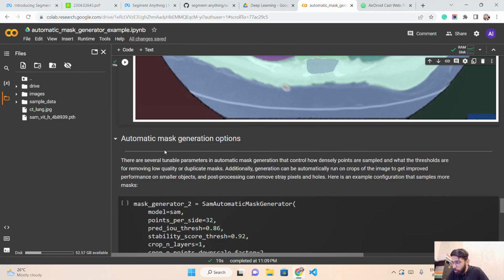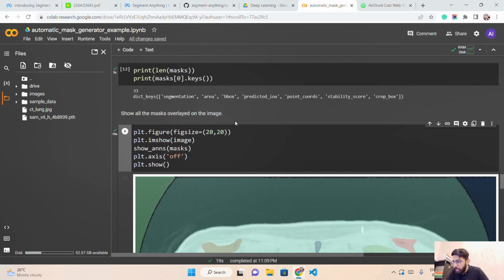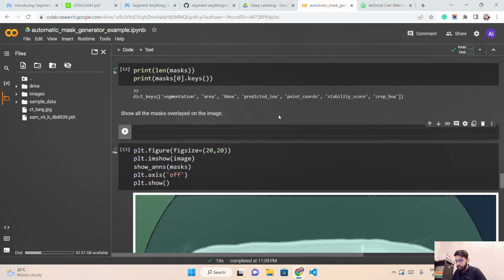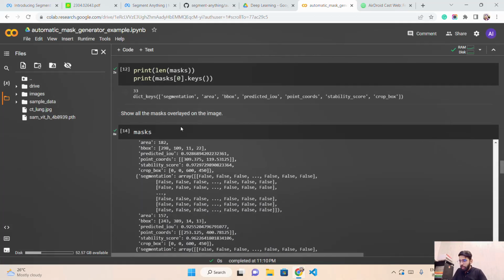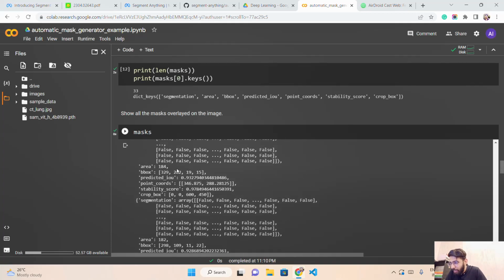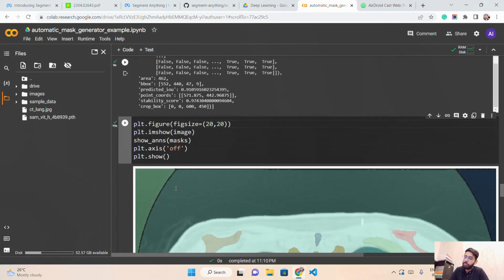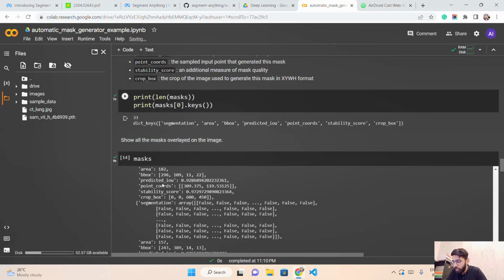It also says automatic mask generation options. Now let me just do one thing. After this, guys, let's print masks and see what we are getting. So I'm just doing masks, and you can see we are getting some values over here. We are getting different bounding box values, coordinates, area, predicted IOU, point coordinates, and stability score for each of the segmented masks that we have, right? You can see the total length is 33.